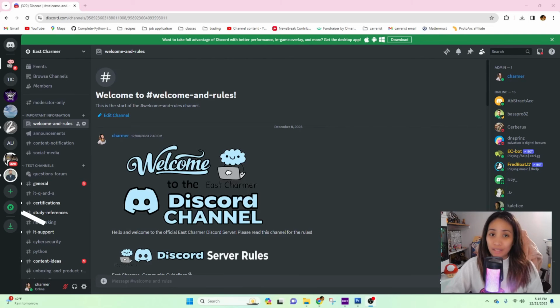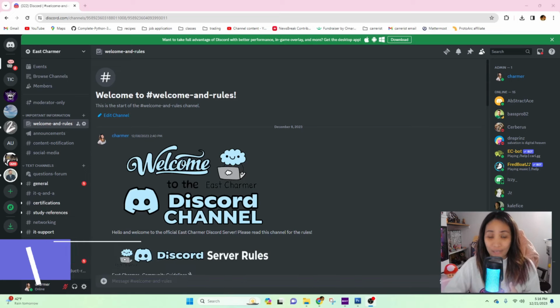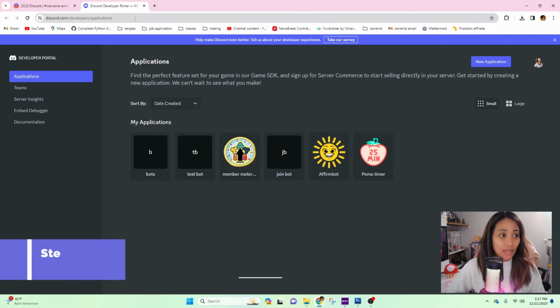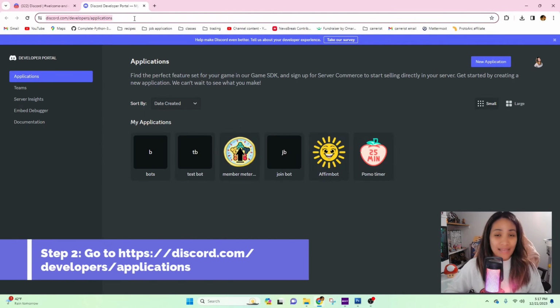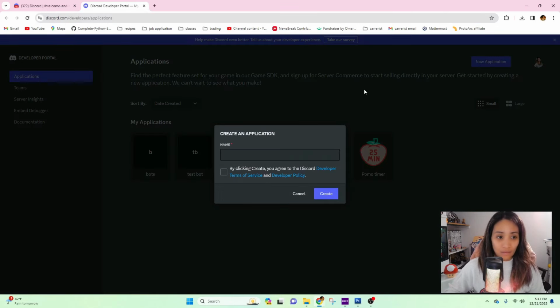The first step is of course to create your Discord account if you don't have one yet, and then create your own server. And then the next step is to go to this link, discord.com/developer/applications. I'm gonna post this link in the description box below to make it easier if you wanted to try this. And then click on new application at the top.